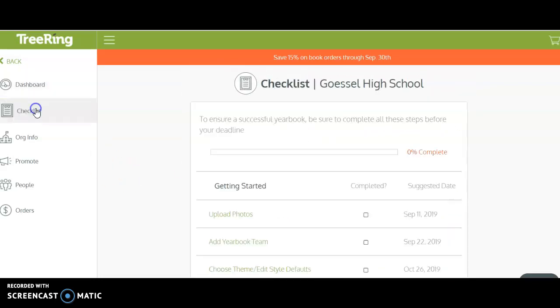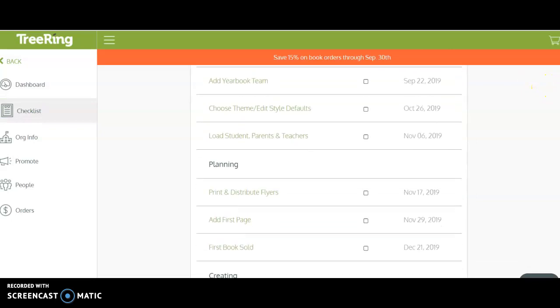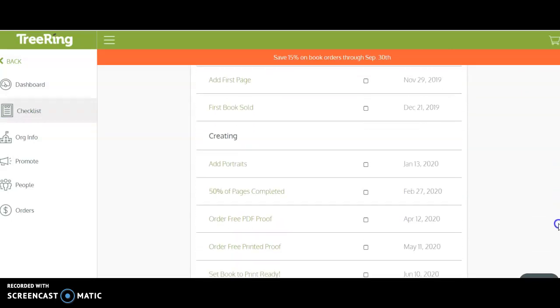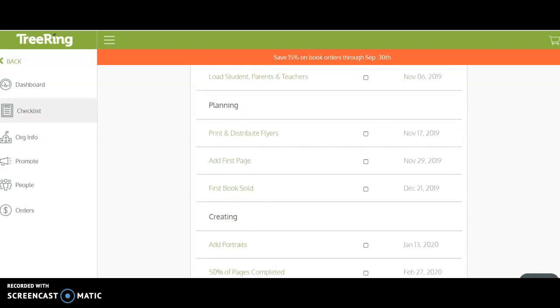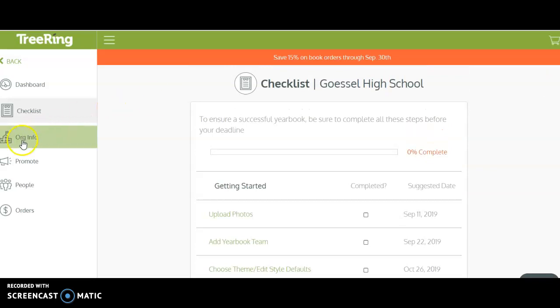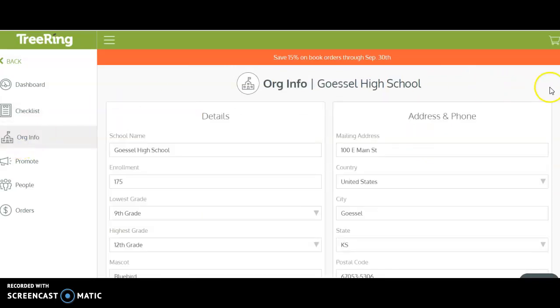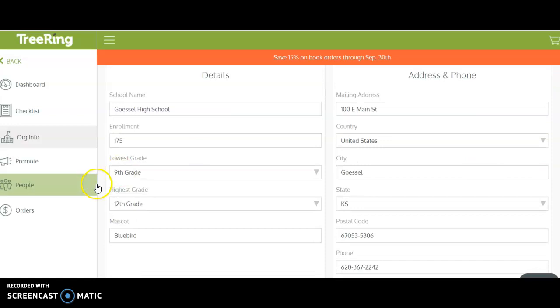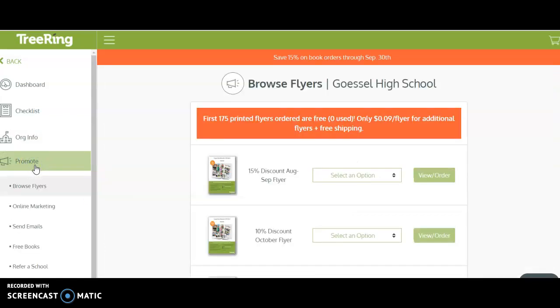The checklist is a guide for what tasks we need to do, and it kind of gives us some deadlines for doing things. We don't really pay attention to the deadlines, but it is kind of a nice guide to help us stay on track. Organization info, you're never going to be messing with. Promote, I do sometimes download flyers from here that I send out to the student body and parents, but you guys aren't really using that.